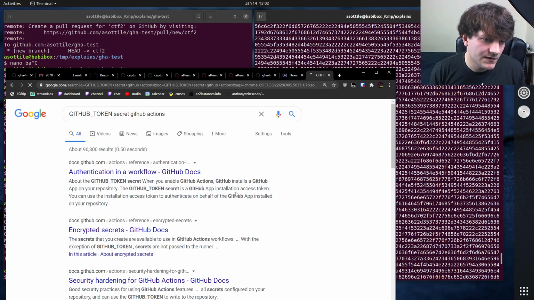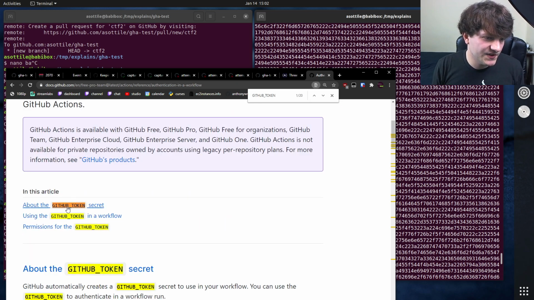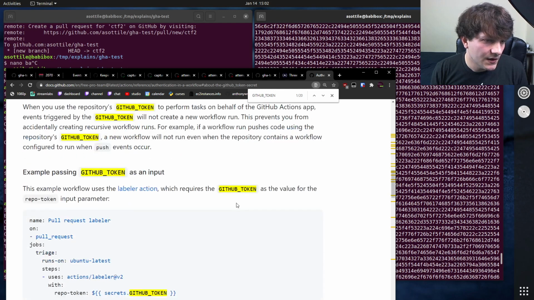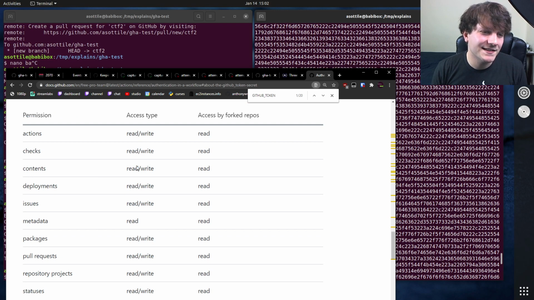Let's see. Is this all about that? The GitHub token. About the GitHub token secret. So this has, where do they list the permissions? Here are the permissions.